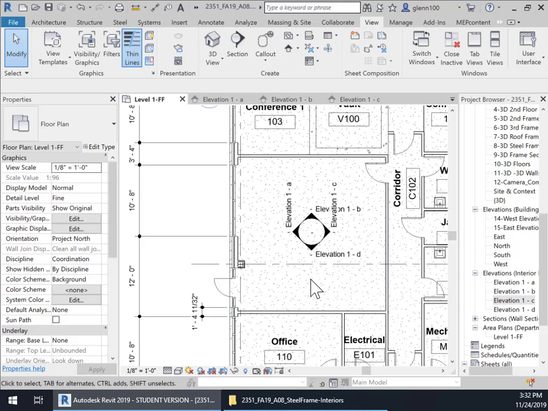And so now we have all of our elevations set up, and got our perspective set up. So now we're ready to create some surfaces and finishes.